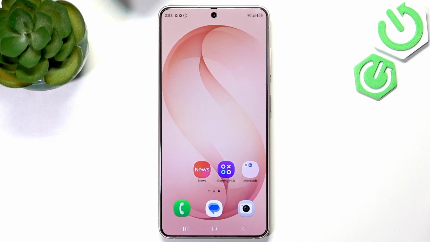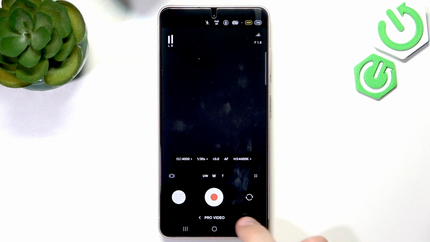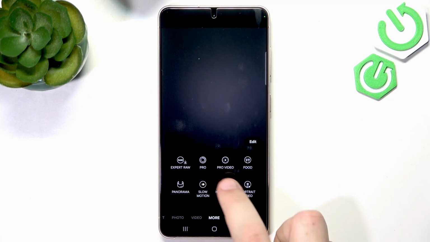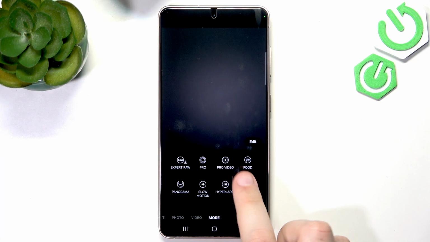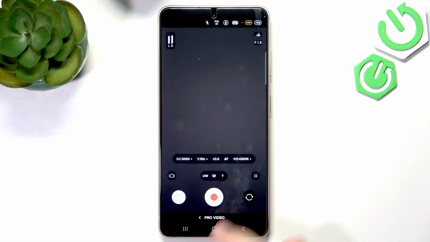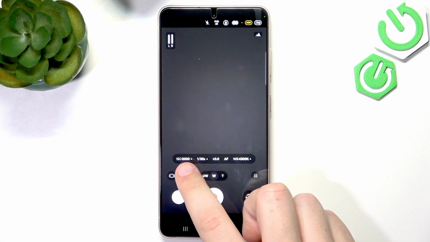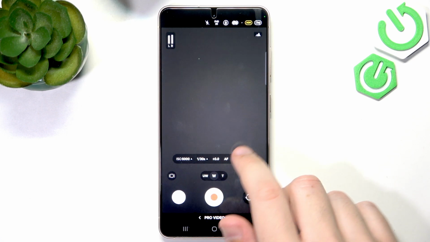So first, open the camera app, and then what you guys want to do is click more. Here, do not mistake the Pro mode for the Pro Video mode. Those are completely two different things. And here, what you guys can do is manually adjust the ISO, the shutter speed, and everything.